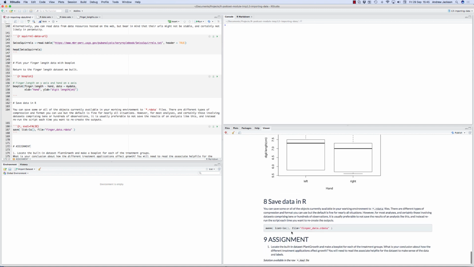And everything's done there. So you've got a little assignment you can do. What I'd like you to do is to locate and find the built-in dataset plant growth and make a box plot, just as I've done here for the finger lengths. Make a box plot for each of the treatment groups. So you've got to decide what is your response variable, what is the explanatory variable. So basically what goes on the y-axis, what goes on the x-axis. Have a think about that. Some answers are more correct than others, and come to some sort of conclusion about the difference. So make some sort of statement about how the difference between the groups or treatment groups.